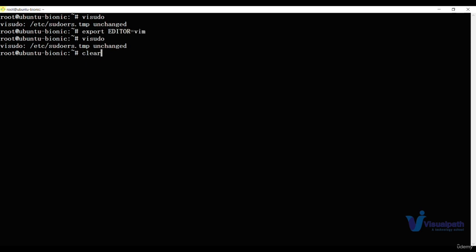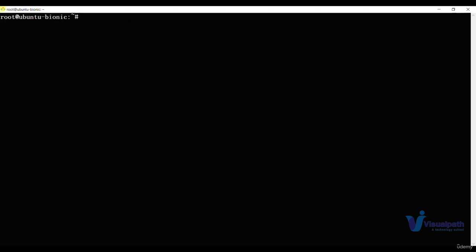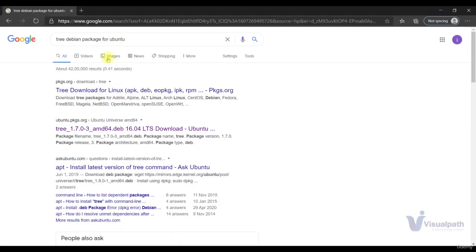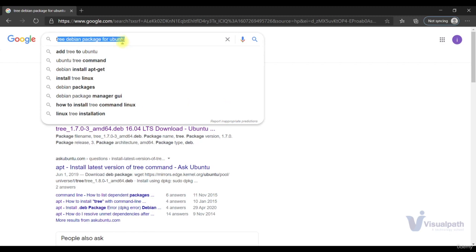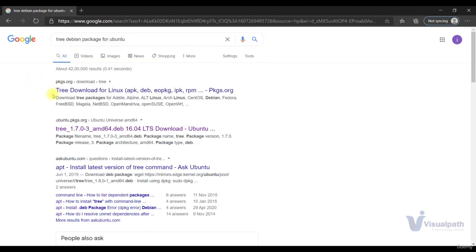Okay, the main difference is the package manager. So let's do the same thing that we did in CentOS. We'll download the tree package. So in your browser, just search for tree Debian package for Ubuntu. And you should see packages.ubuntu.org, or you can look for other sites as well.